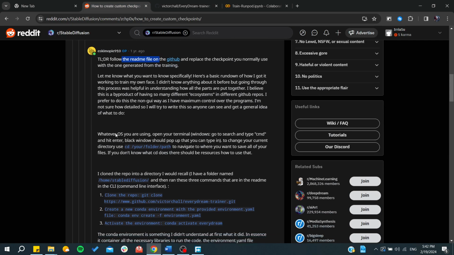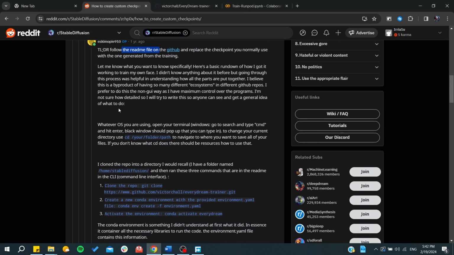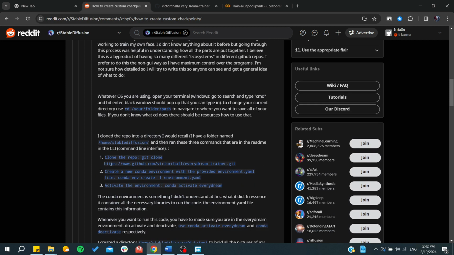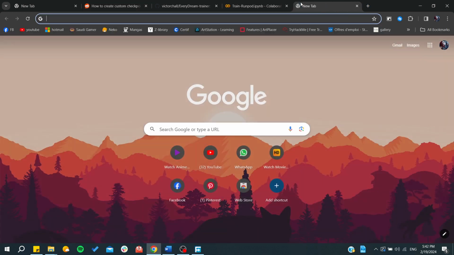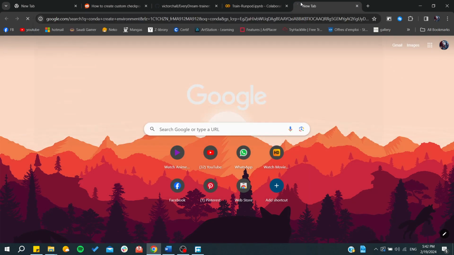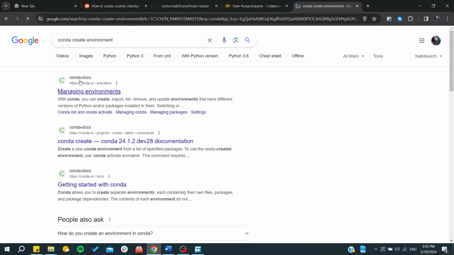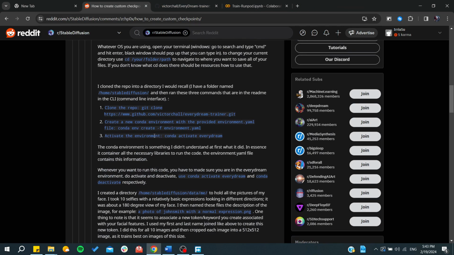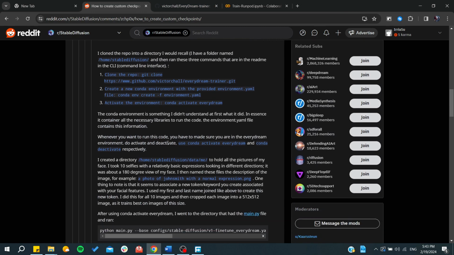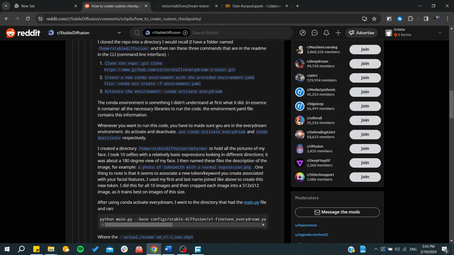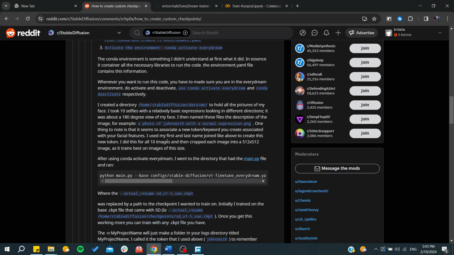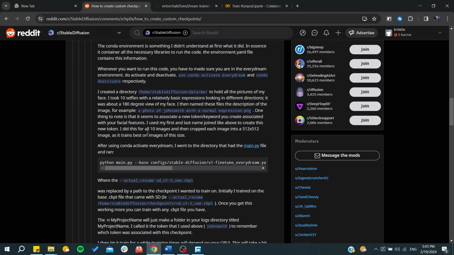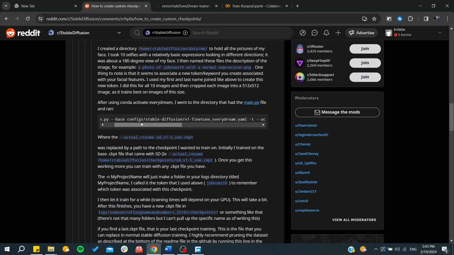As this person is saying, you will need to clone the repository and create a conda environment. If you don't have a conda environment, you will need to go to conda, create environment, and you can look up how to create environments on conda. After activating the environment, you will need to use activate everydream, and you can start using this repository or this model.